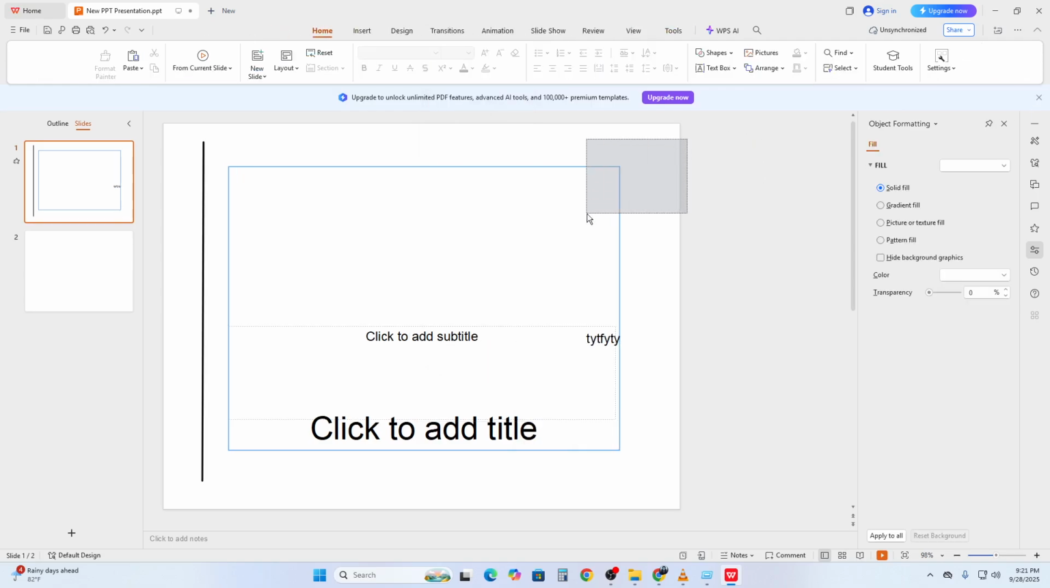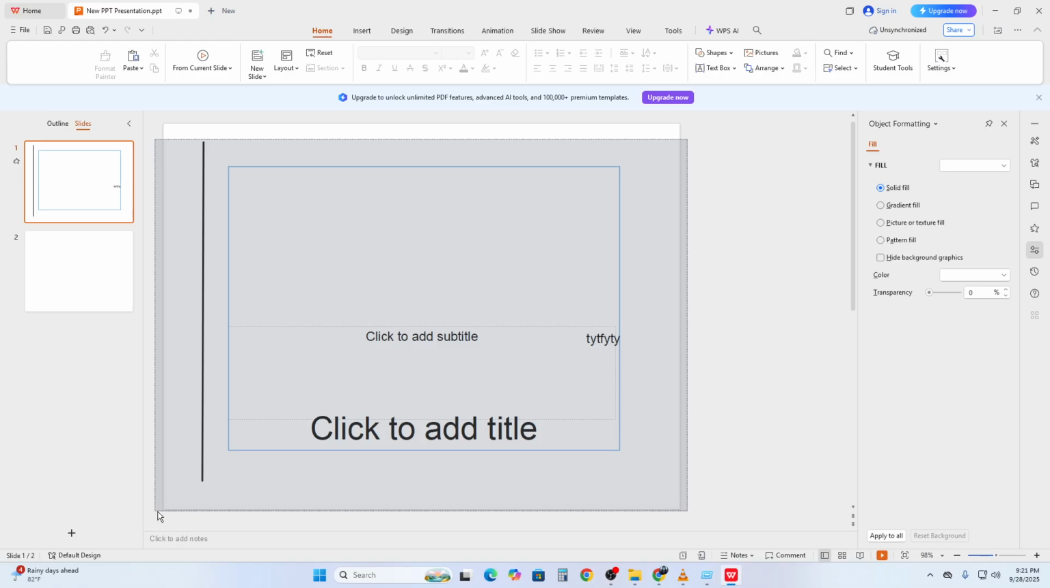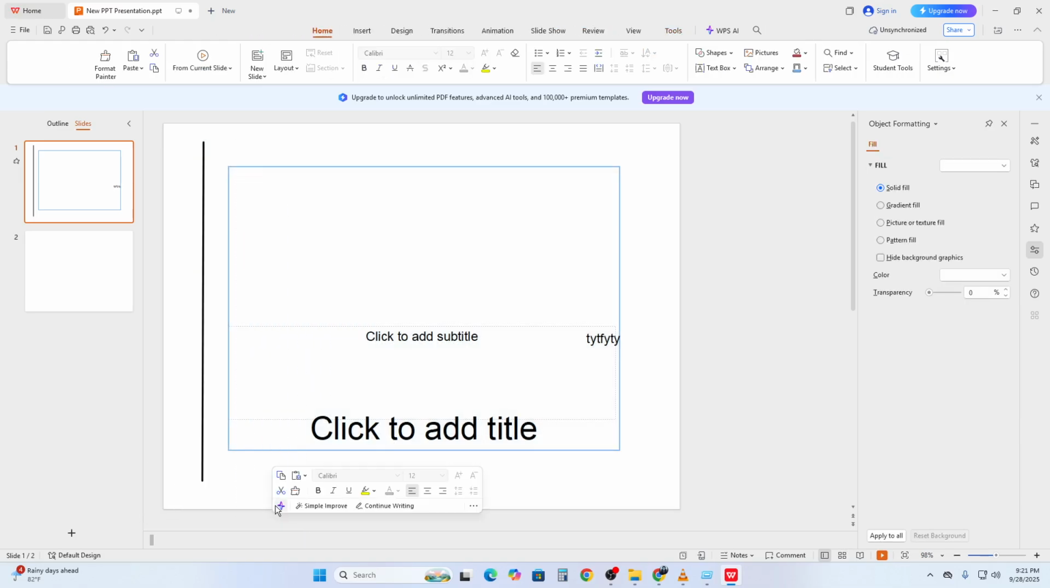That's it. You now know how to fully master layers in PowerPoint. With these tools, you'll never have to fight with overlapping objects again.